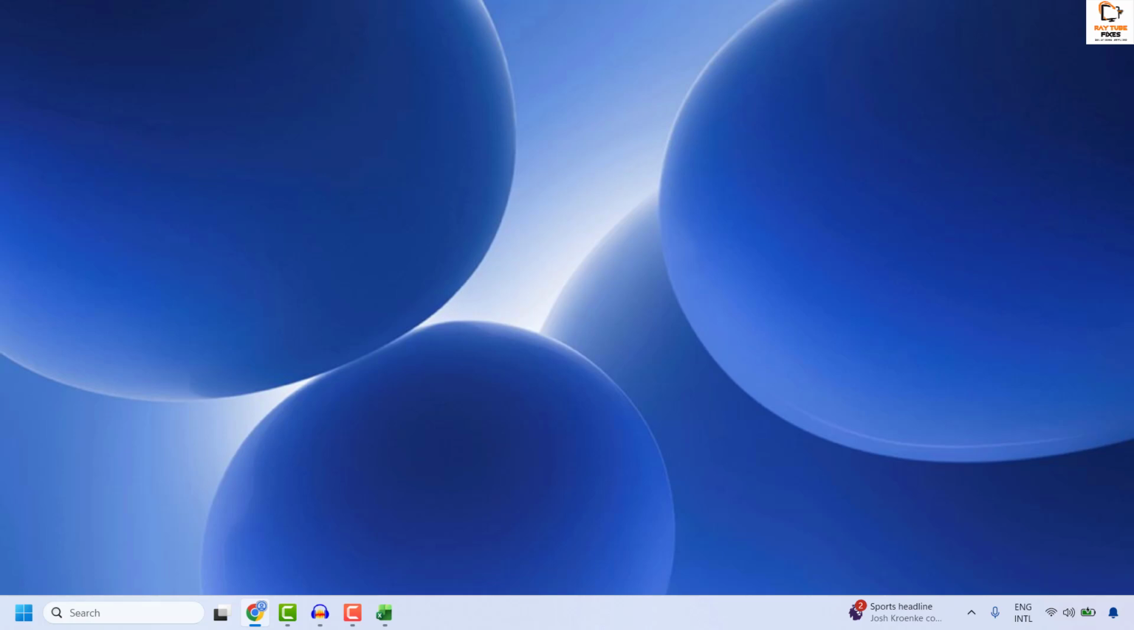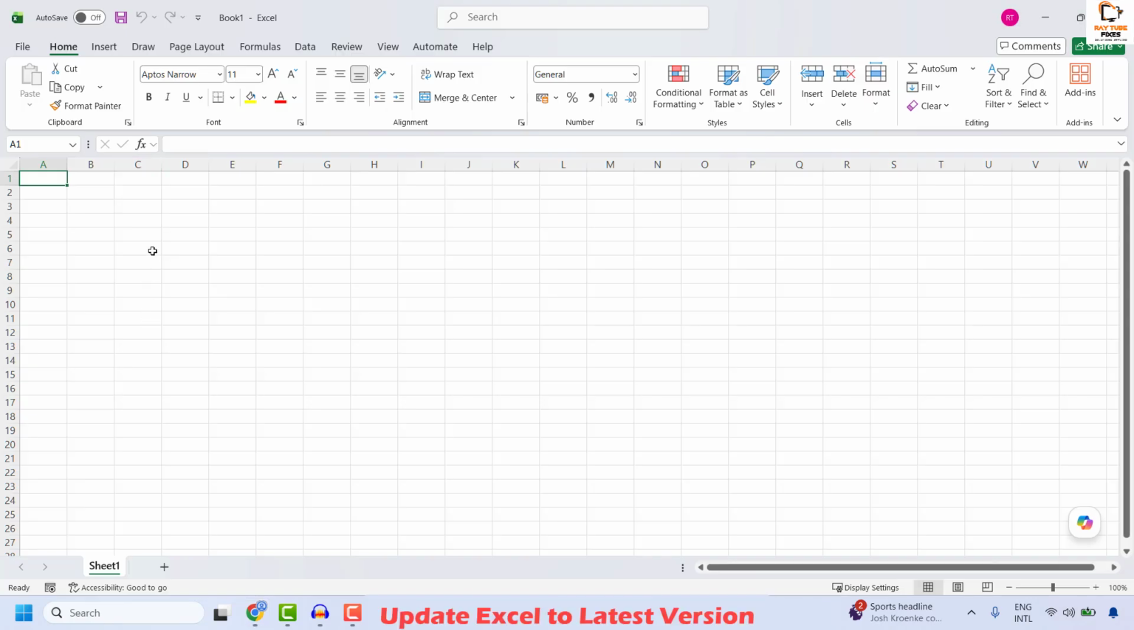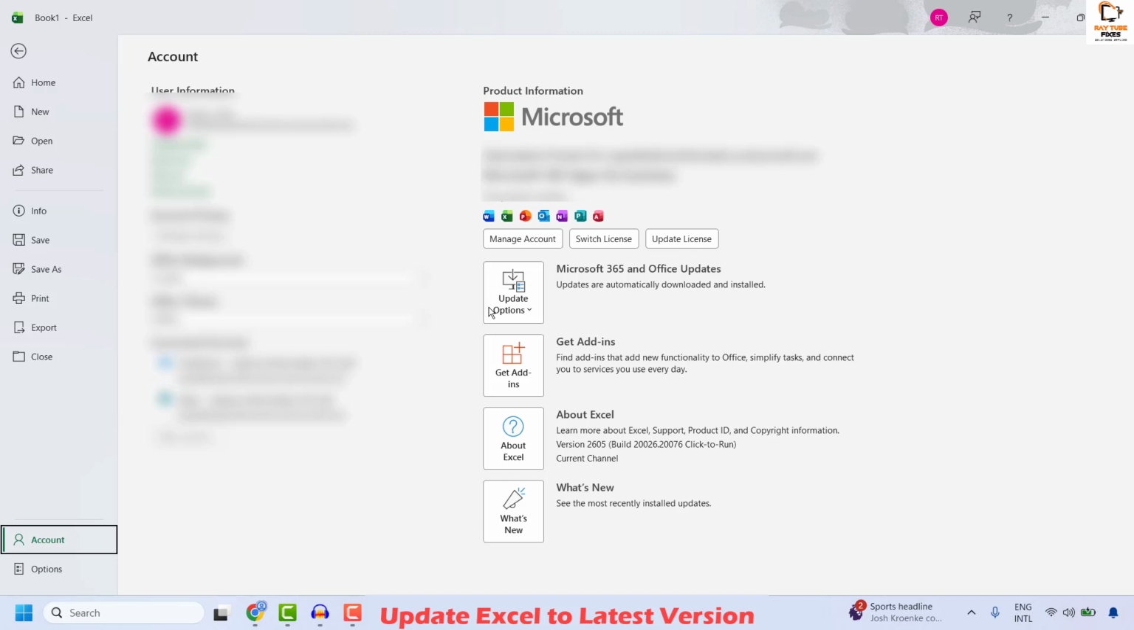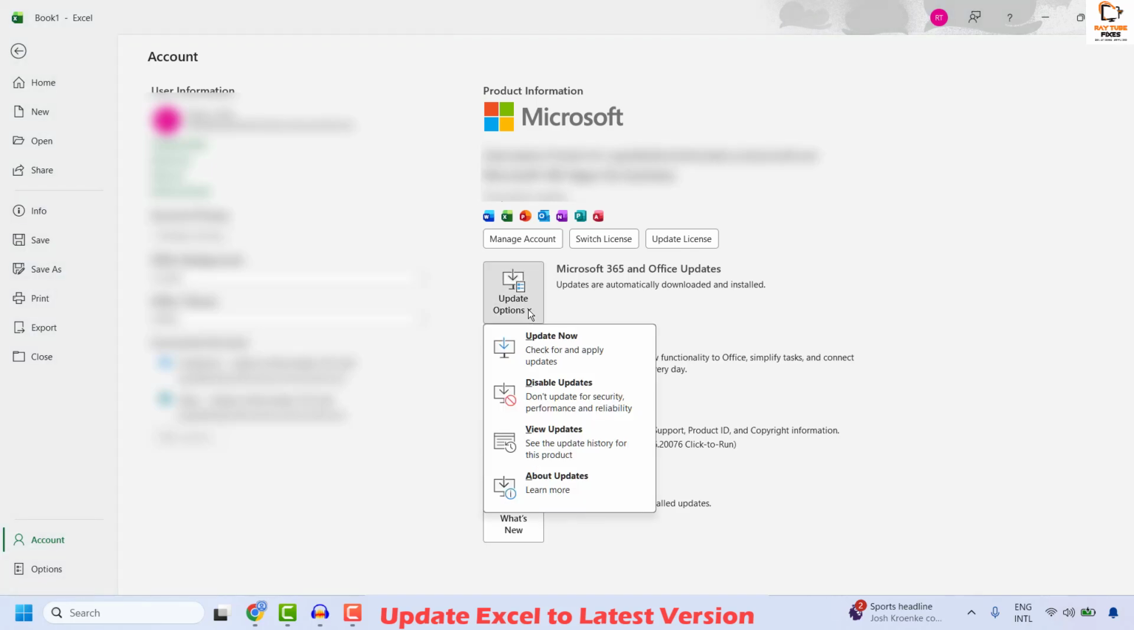Now, for the next step, you can go ahead and update your Excel to the latest version. To do this, you will have to open Excel. Once you have Excel open, click on File at the top left corner and then click on Account. Under Account, you would see an option which says Update Options, and choose the option which says Update Now.